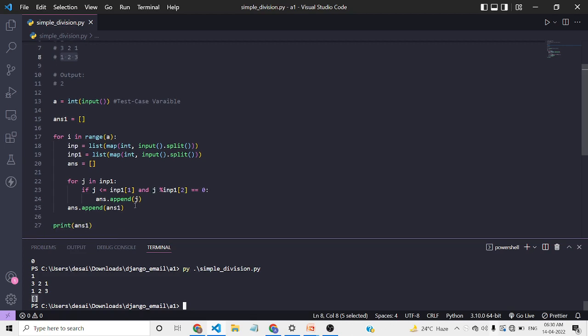What mistake is here? For j in inp1, if j is less than or equal to inp. Okay, sorry. Here I wrote a variable named inp1 which contains the actual values of the array, but here I check the values x and y which are in the variable inp. So I write inp here.